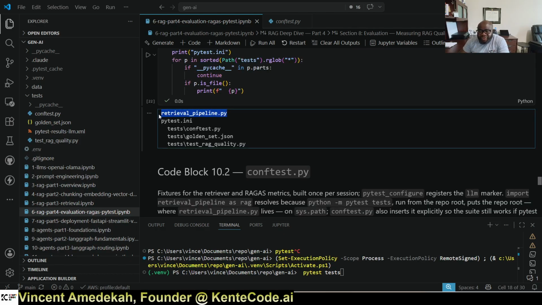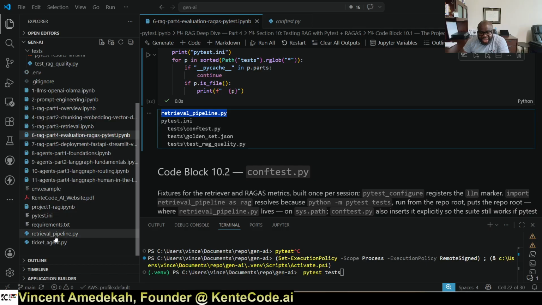We have the RAG retrieval pipeline. This is the pipeline we have, and this is all we are trying to test. We have the env file, and we have the conftest, and then the golden set, and then the RAG. The test itself is defined in test_rag_quality.